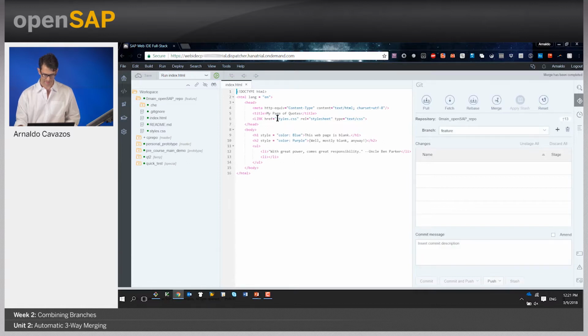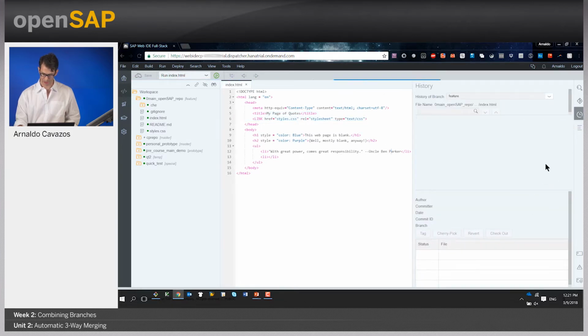Look what happened. We have no merge conflicts because it didn't pop up with a conflict box. And look, these changes towards the top from master were put here, and these changes towards the bottom are also there. That's because we created a merge commit.